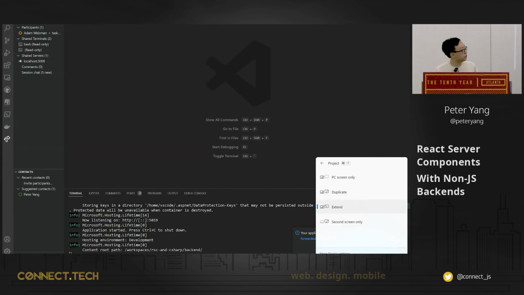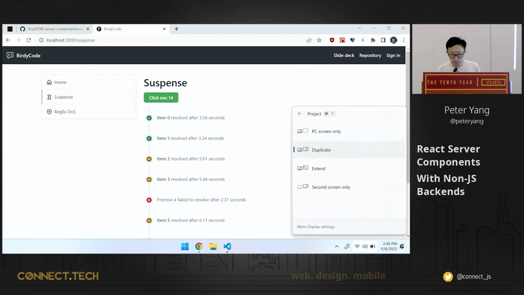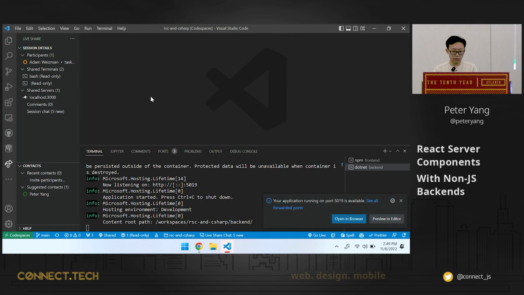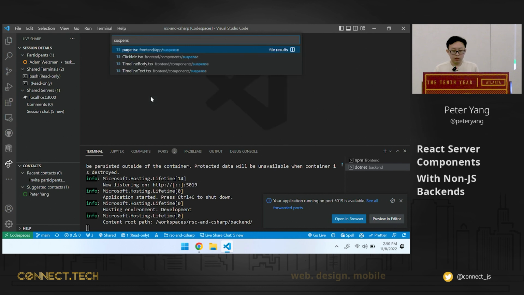Duplicate. Okay, so that's going to be inside my, what is this, suspense.